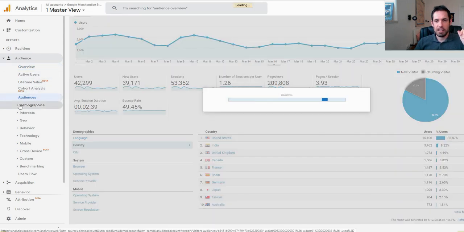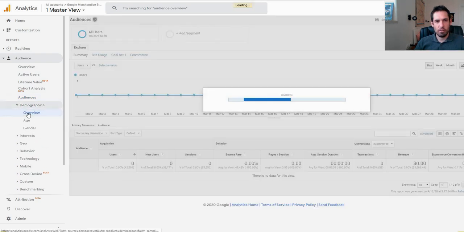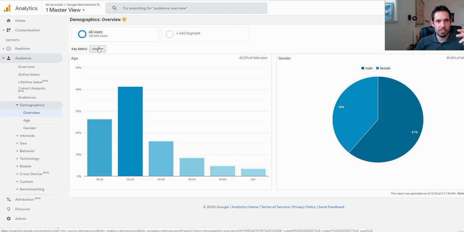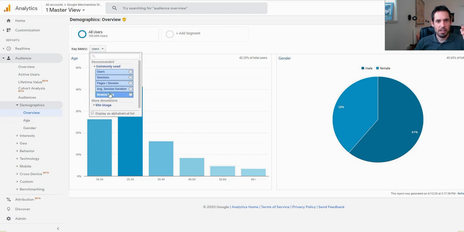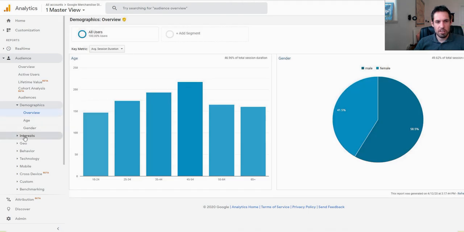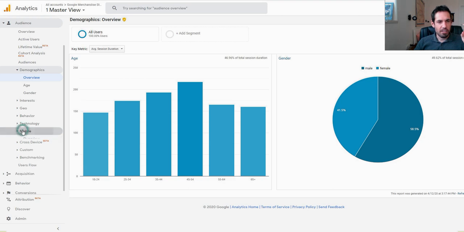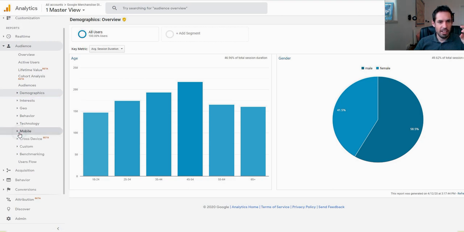Another interesting thing in the audience is obviously the overview of the demographics. You get different charts. You can see based on average session duration, based on e-commerce conversion rates, etc. There is a lot of stuff here. You just need to play with it and dive deeper into each one of them.